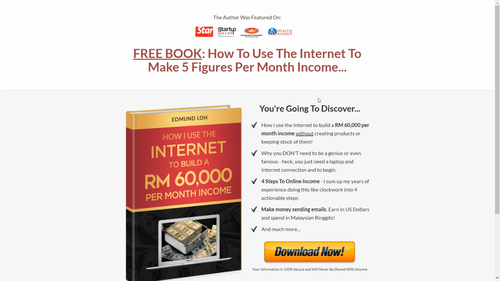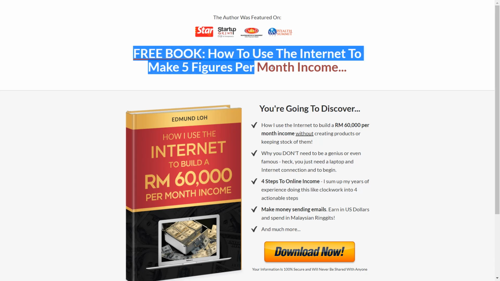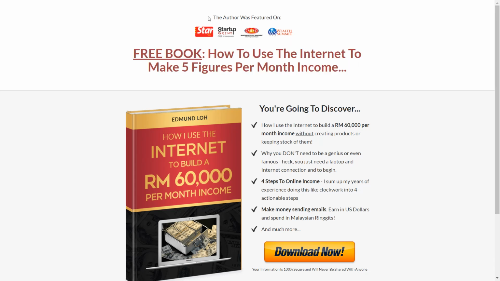Now the most important thing, and the one thing that stands out mainly, is the headline. You notice this pre-headline here, "the author was featured on." This is something you can optionally add if you have been featured on some of the local or international news websites. Then you can put the logos over here, but it's not something that you must have in order to have a high converting landing page. If you have it, then feel free to add it in. It's not integral to your success, and that's the good news.